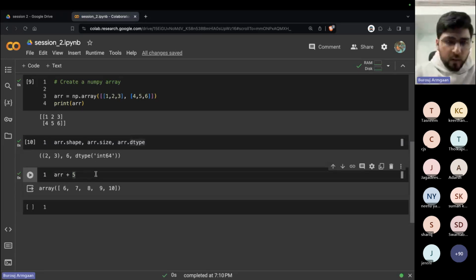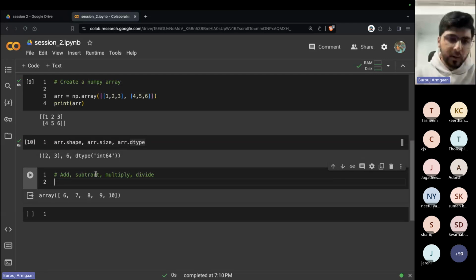Okay, moving on. You can add, subtract, multiply, divide, any normal thing that you can do with a matrix, you can do with two NumPy arrays. So let's say we have one as np.array 1, 2, 3, 4, 5, 6.